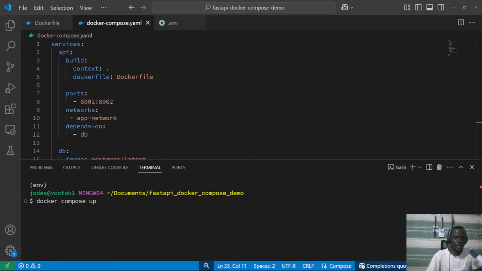I have a question here. For every container that is added in the Docker Compose, do we have to first create an image for them, or do we need to just download from Docker Hub?